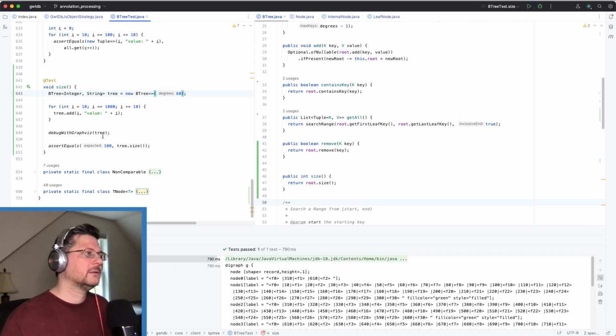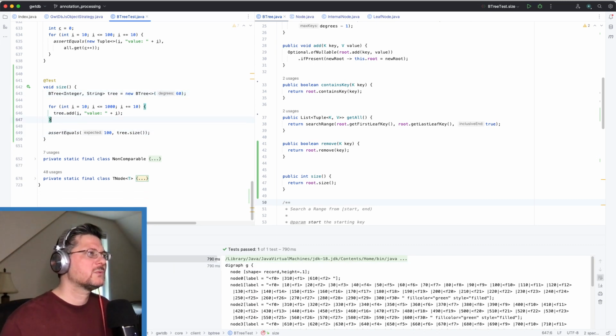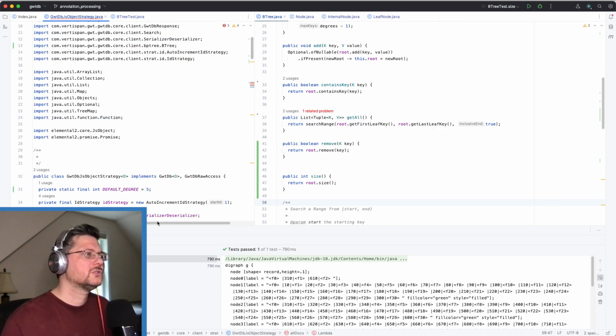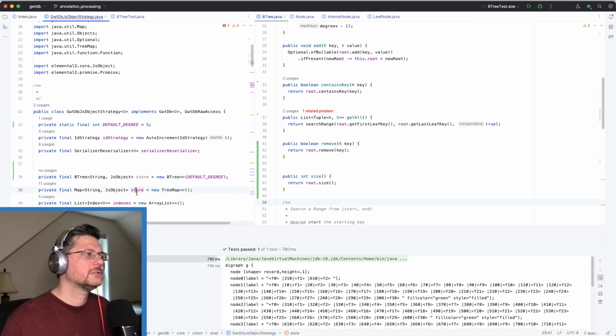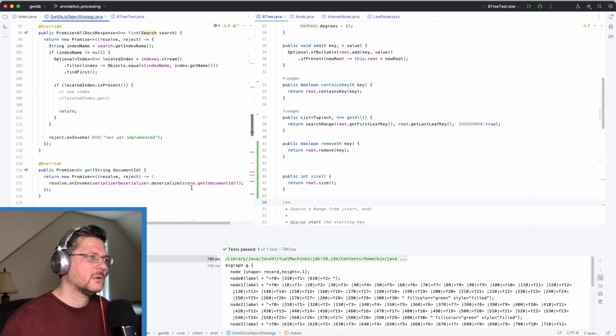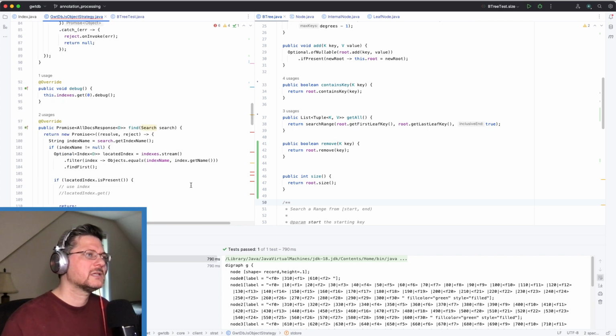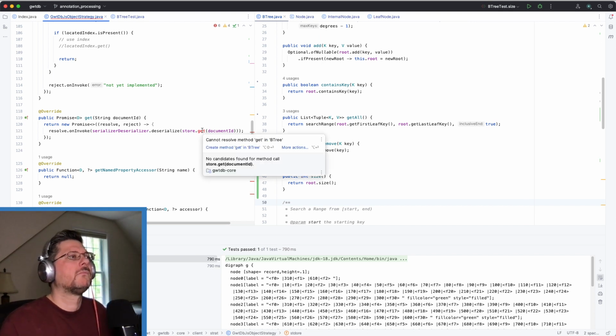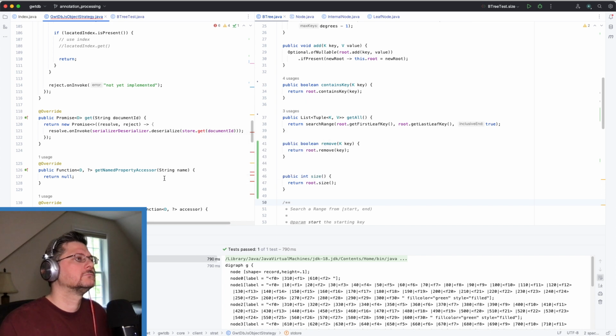All right. So I don't need that anymore. So size works. That's good to know. So let's get back to this. Get all. Change that, change that. Let's see what else we got. So size works. The next issue is get. Oh boy.